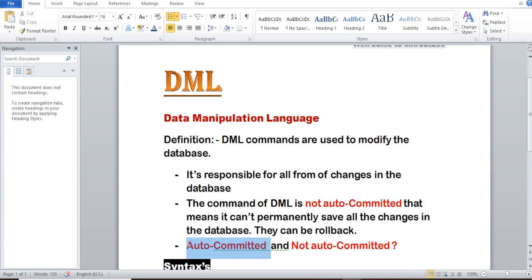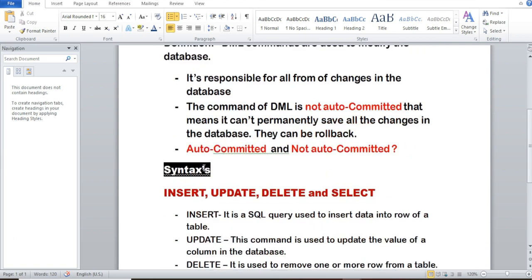It will be saved permanently. Auto committed; not auto committed means it cannot save permanently. You can roll back. Okay, you can undo all changes in your database. That means, okay, after that we will discuss what the syntax of SQL is and what the rules of those syntax are.